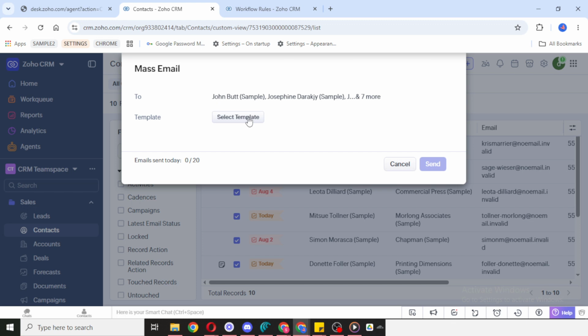At this stage, Zoho CRM helps streamline the process so you don't have to email each person one by one. Now, select a template for your email. Using a template can save a lot of time and also keeps your branding and formatting consistent. Make sure you pick the one that matches the purpose of your message, whether it's a follow-up, an announcement, or a promotional email.